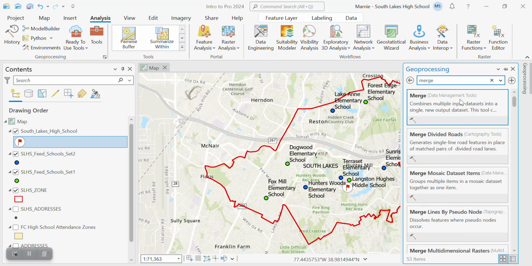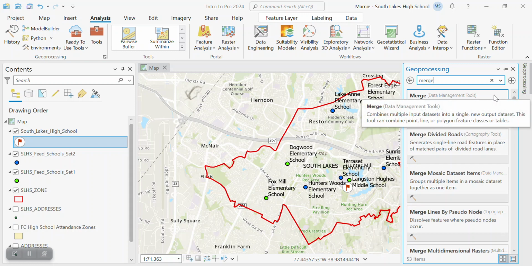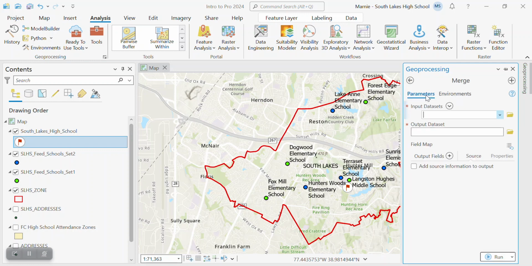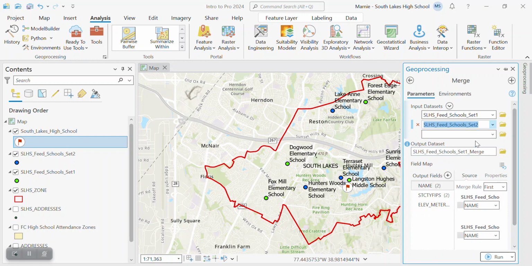So I put merge, and notice data management tools combines multiple input data sets into a single new output data set. This tool can combine point, line, or polygon features into classes or tables. So what I'm going to do is open this up. Input data sets: I want to input set 1, and I want to input set 2. Those are the 2 I want to input. Output, feeder schools merge.